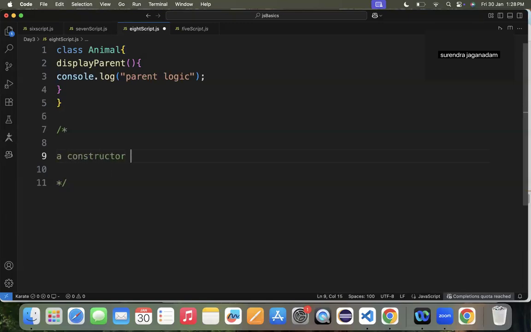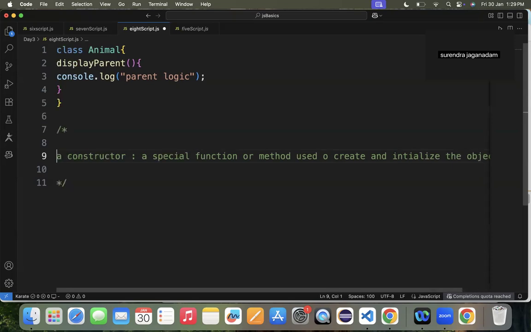So, what exactly is a constructor here? It's a special function or a method. We can call it either a function or a method, which is used to create and initialize the object basically. Okay, that's fine. Ideally, a kind of question that comes to our mind.